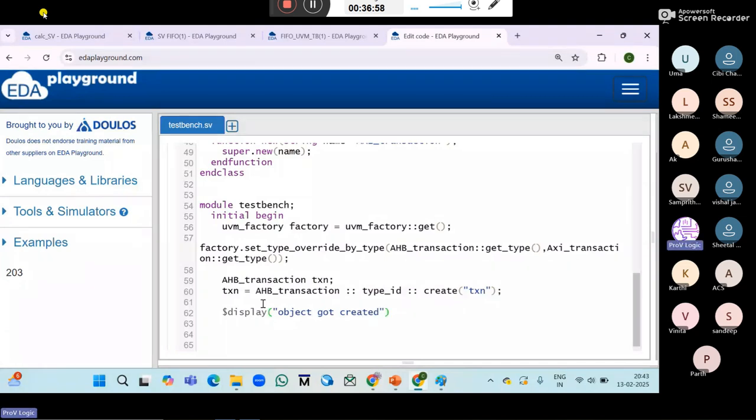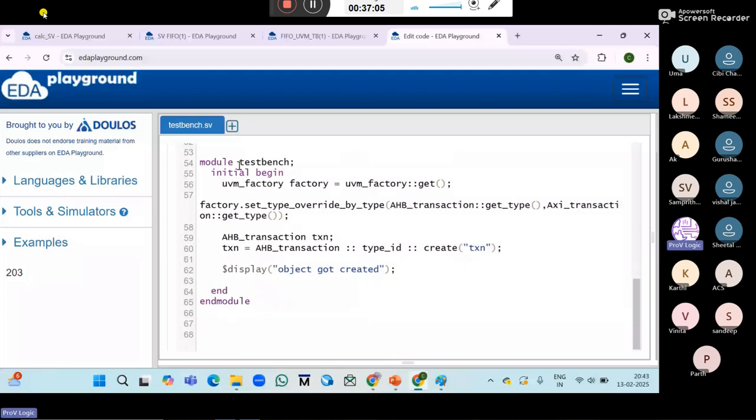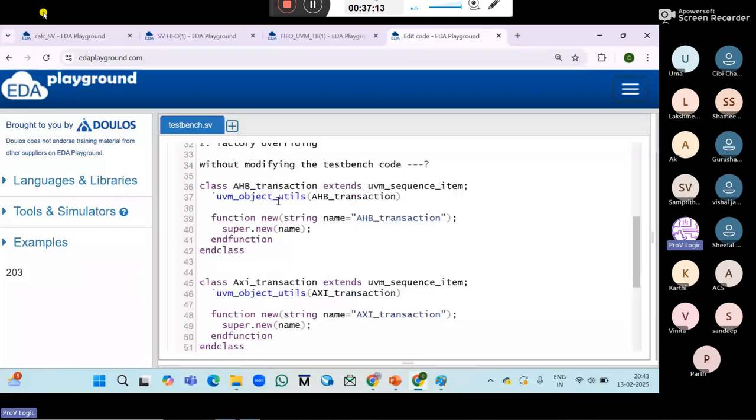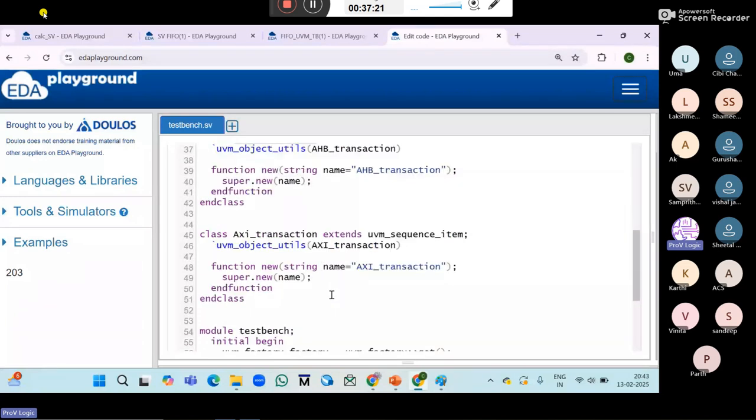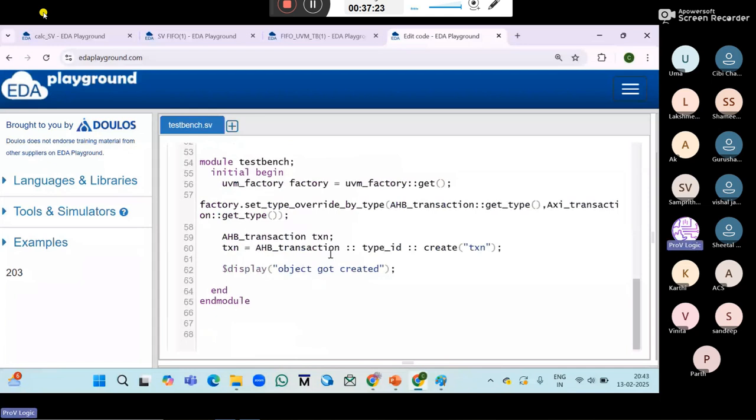And finally, you need to do some project on this. Okay, remember all the concepts. So this is how we can do the factory overriding. So what will be the output now? Whenever you are calling this AXI transaction, instead of this AXI transaction, all AHB transactions get allocated. Okay, because here we are overriding the AHB transaction with the AXI.